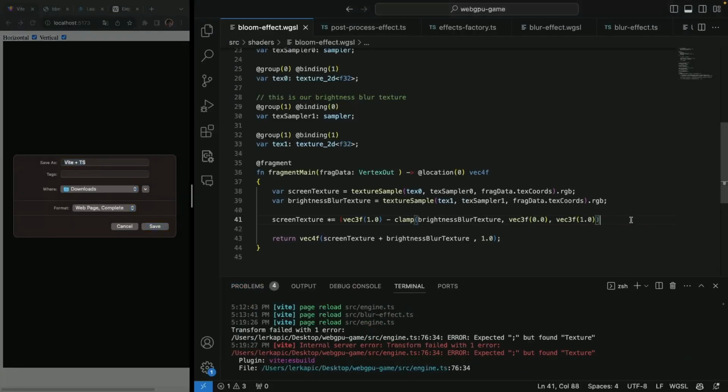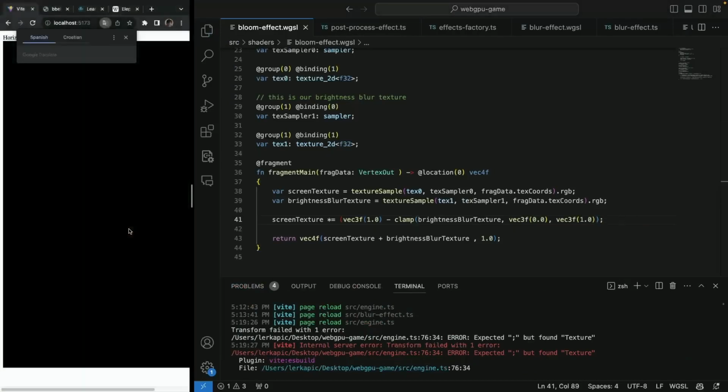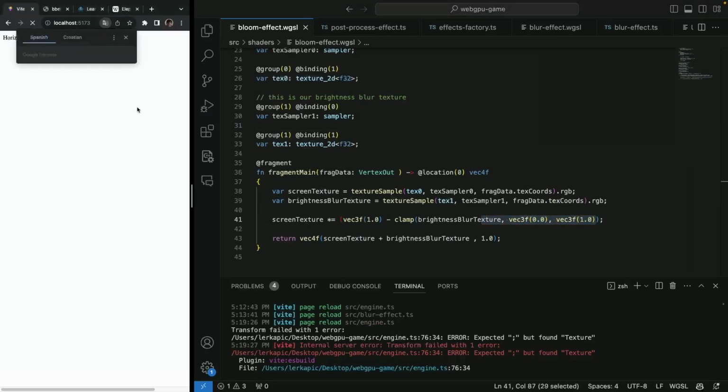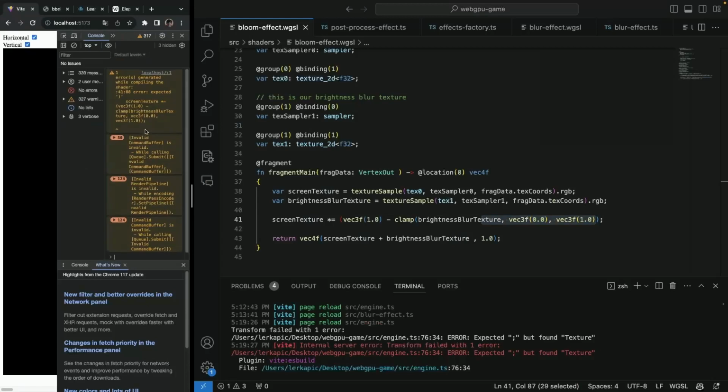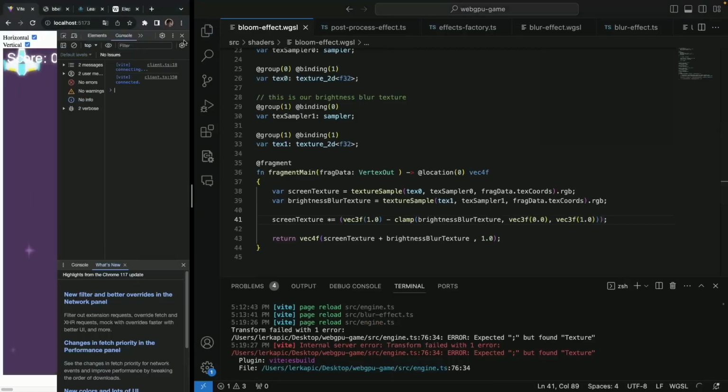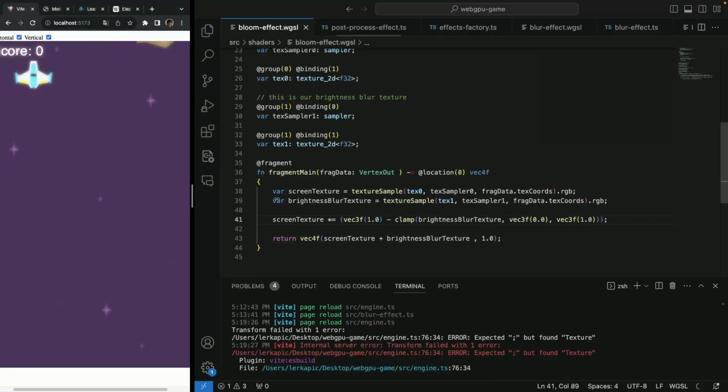Of course, I have a bug because I forgot to add this semicolon. Oh, what is it now? Did I miss something? Brightness blur texture. There should be it. No? Let's see. Something in the shader. Aha! I'm missing, of course. Alright. Now it looks correct.